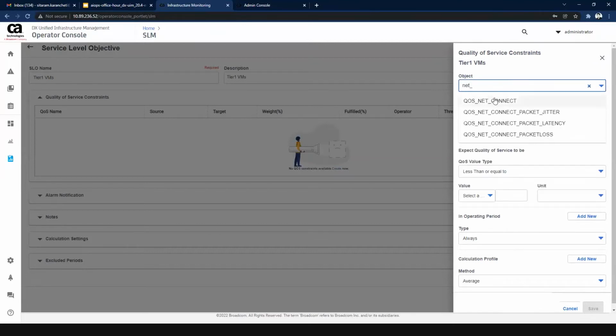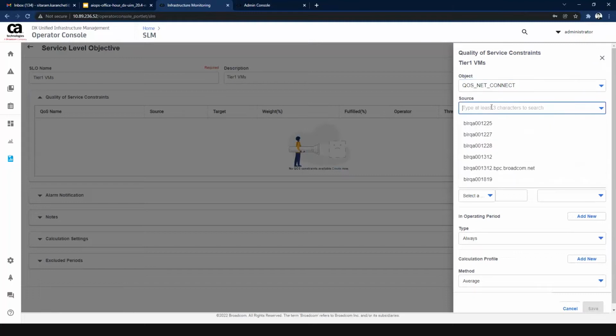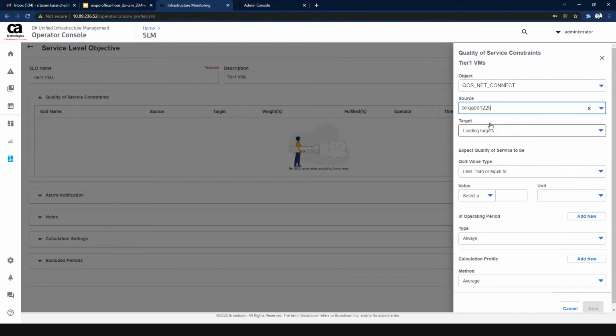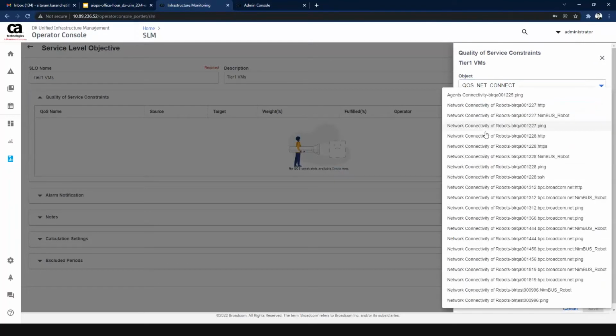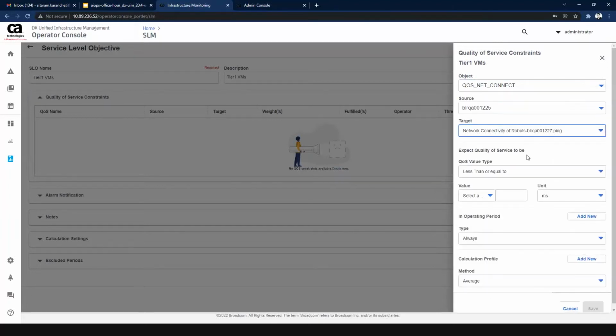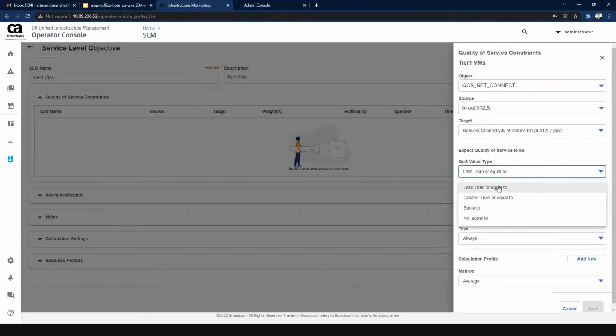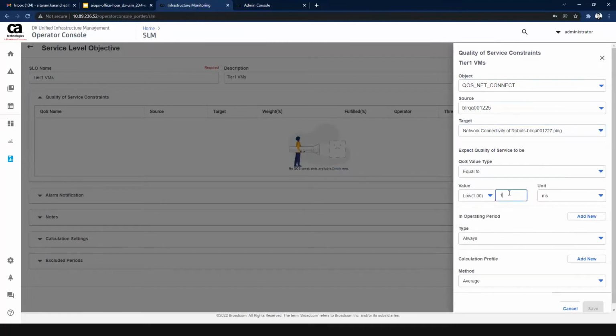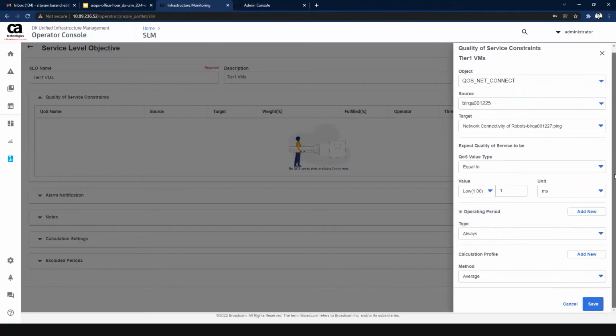Okay. So now because we are talking about the availability of the virtual machines and thereby the data center, I'll go with the QoS Connect, which actually does a ping monitoring and then checks for the response time. And source is the device where the NetConnect probe is deployed. Target are my actual virtual machines for which I'm actually doing the availability calculation, right? So let me select these devices, and then I'll say it should always be equal to 1 because the device should always be up.